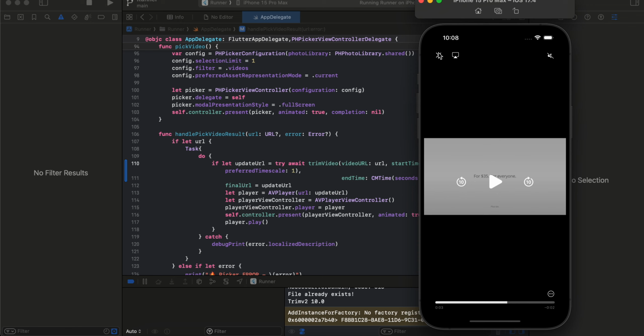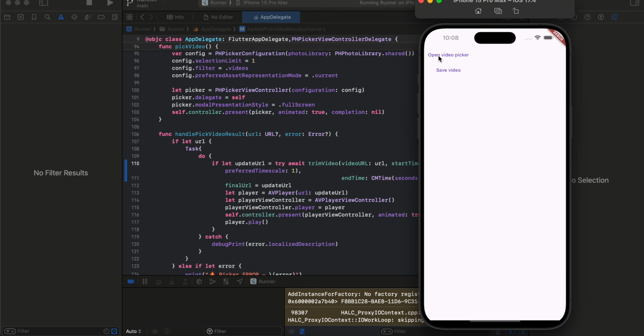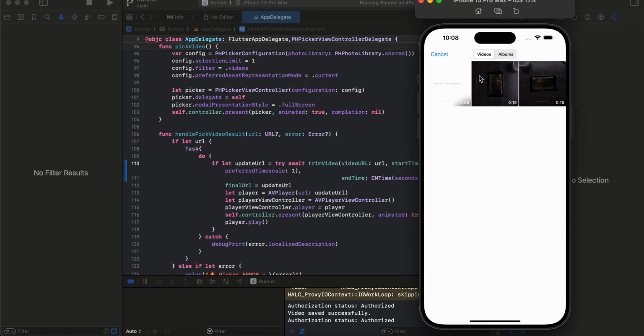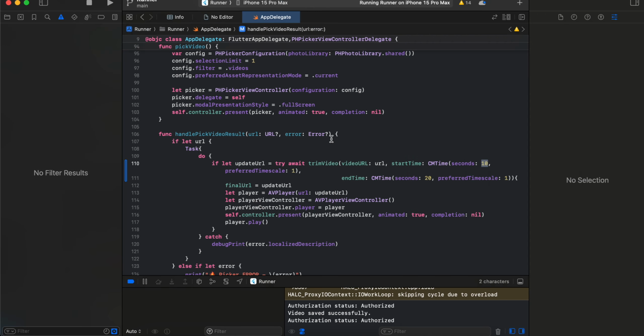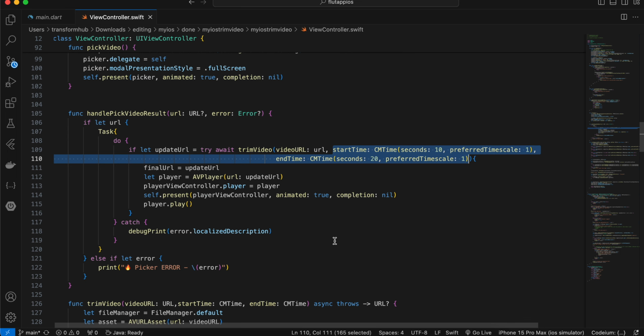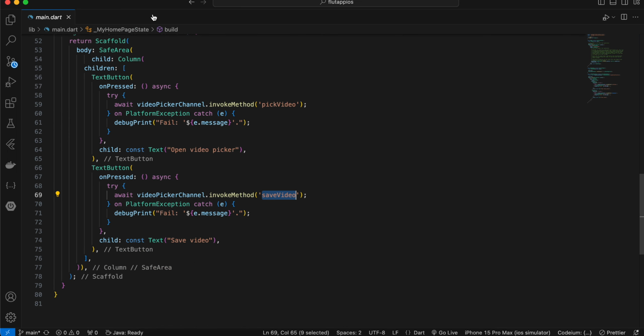And if I click on save, it will save it to our Photos app. If I click on open video picker again, here you can see the 5-second video has also been saved. So let's see the code.